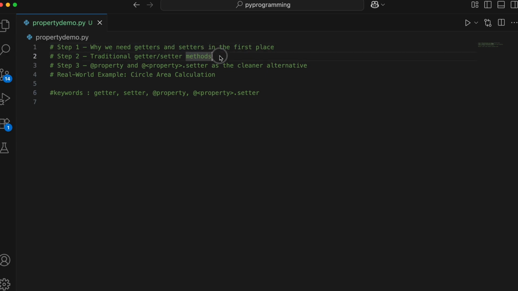And then moving forward, we'll see how we can write getter and setter methods using the traditional way. And then finally, we'll see how we can rewrite them using the property decorator and property.setter. So let's first take an example without using getter and setter methods.